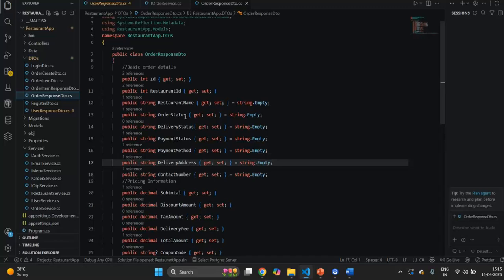Now, imagine what happens without DTOs. The frontend can send unwanted fields. The backend may expose sensitive data or fields like password. There is tight coupling between frontend and database. And lastly, security risks increase. This is the main problem. So, DTO is not optional. It is a best practice in real backend systems.